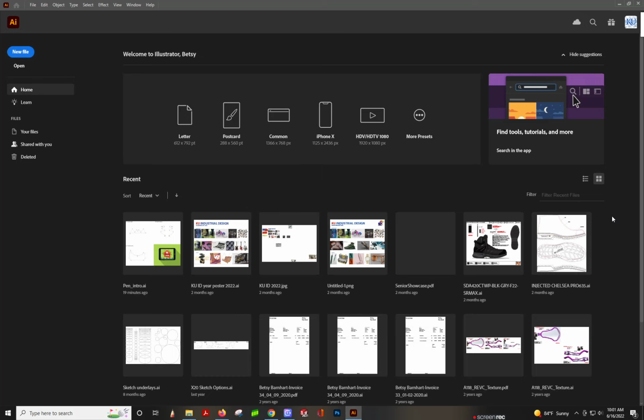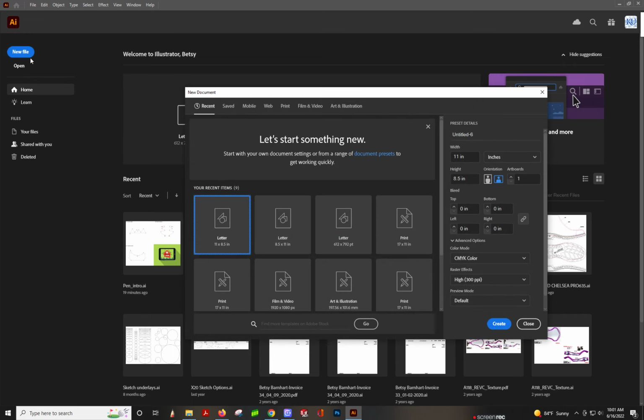Everyone. Today we are going over Illustrator line art, specifically using the pen tool, but also just a really basic intro to Illustrator.